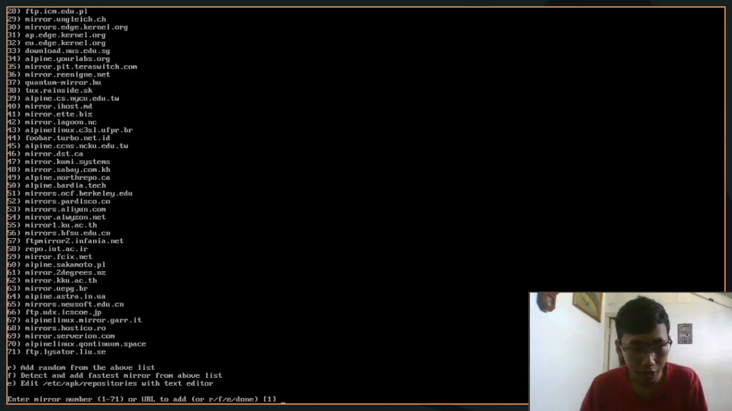And then these are the available mirrors. You can press space to see more. And then you'll see R. R is for choosing a random mirror. I don't really encourage you guys to do that. If you want to edit, you can use E. But if this is the first time you're installing Alpine, I recommend you to use F, because it's going to take some time as it checks which mirror is the fastest for your particular use case.